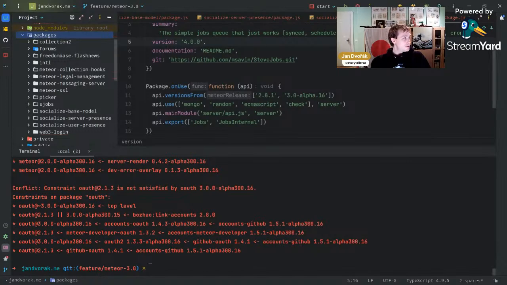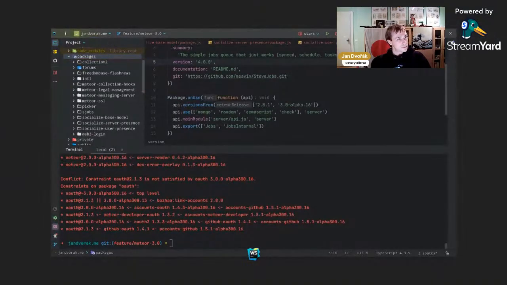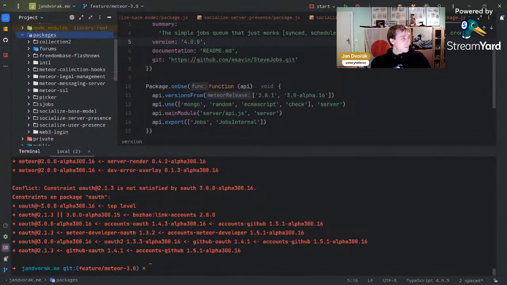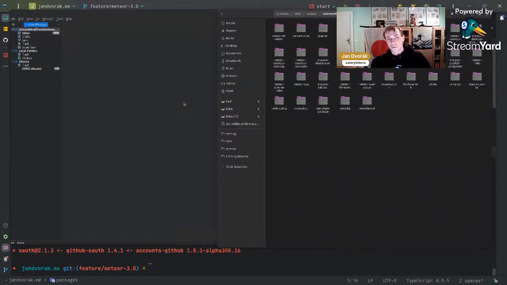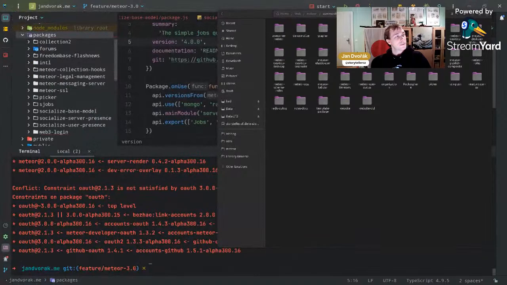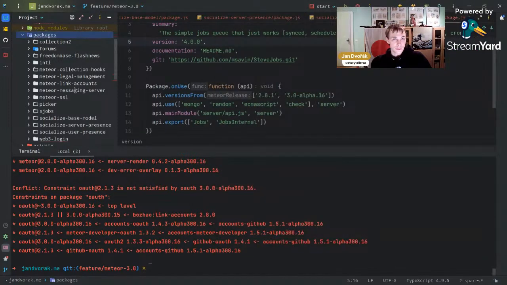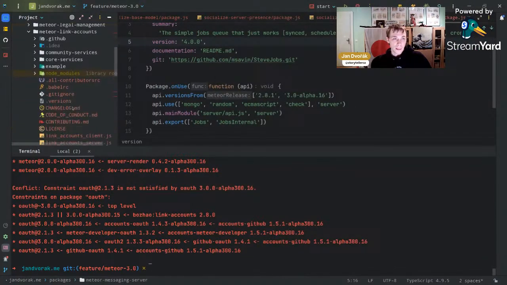Where did they go? Oh, come on. I made a misclick and it ran Thunderbird. Okay. Where are my link accounts? It has not put them in. Let's get back to it here. Link accounts. Let's try it again. Oh, here they are. Just took a while.